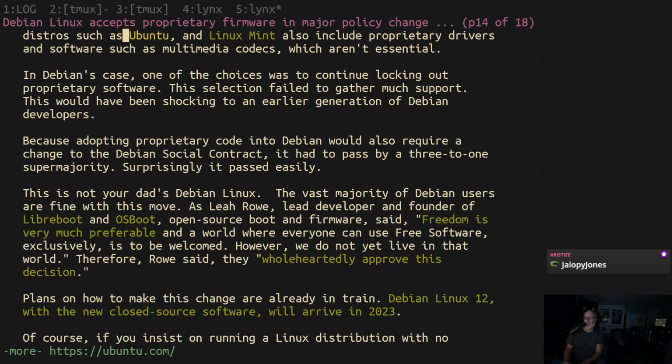As Leah Rowe, lead developer and founder of LibreBoot and OSBoot, open source boot and firmware, said, freedom is very much preferable, and a world where everyone can use free software exclusively is to be welcomed. However, we do not live in that world. Therefore, Rowe said, they wholeheartedly approve this decision.